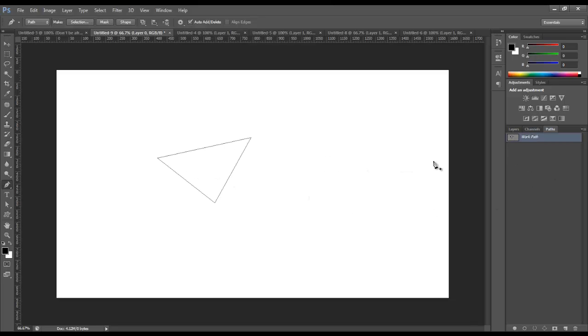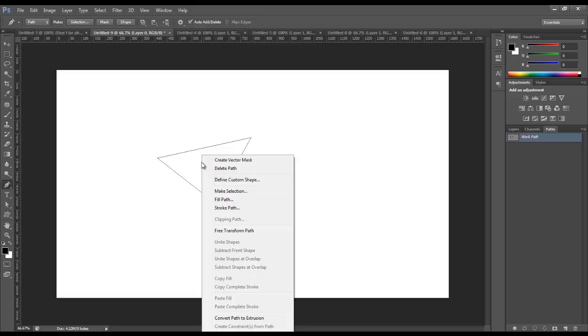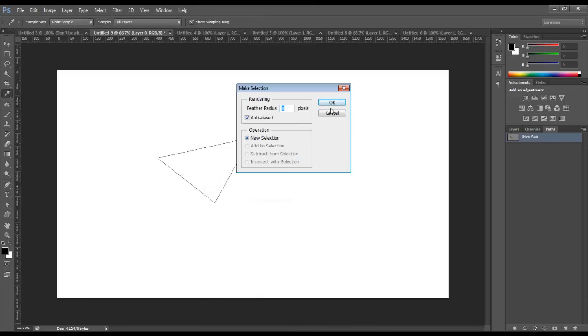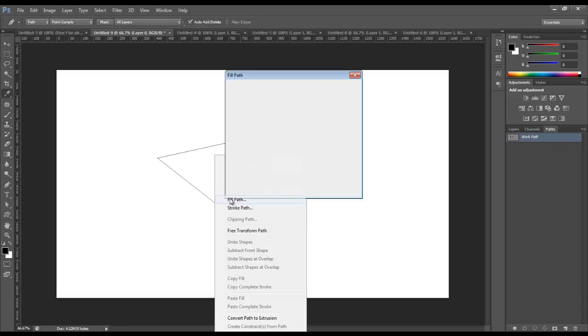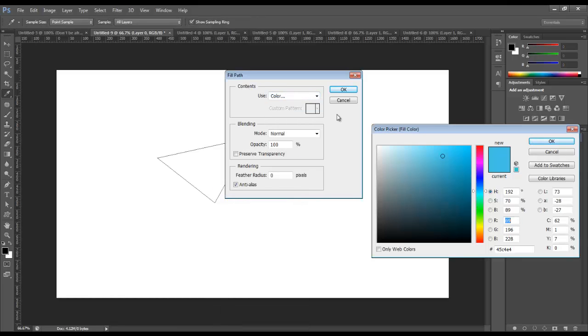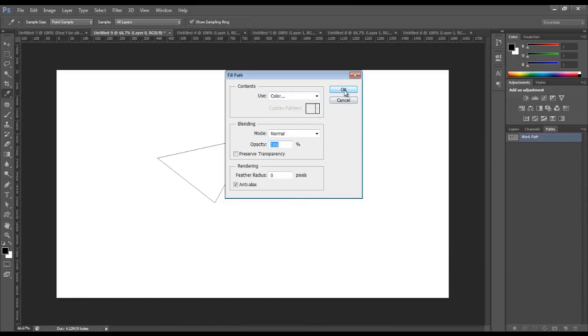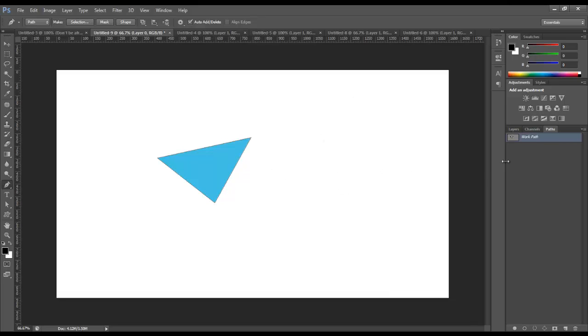So let's select this work path, and now what can we do with this? With the pen tool still selected, you can right click inside this path, and you can do things like make selection. Let's do zero feather and click OK. And now it's a selection just like any other Photoshop selection. We can fill it. So let's go ahead and fill it with, let's say, a color of blue. Click OK. And now I'll deselect the work path over here. So now I have this blue triangle.